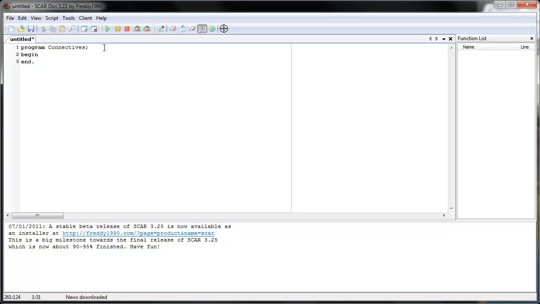Remember in the if-then video, we learned that you could ask SCAR if something is true, then do something. Well, connectives let you say things like this. They'll let you say, if this is true and this is true, so they let you ask two things at once, then do something. Or they let you say, if this is true or this is true, then do something else. So these are different keywords that we're going to learn how to use. We'll just start with an example just to show you what I mean.